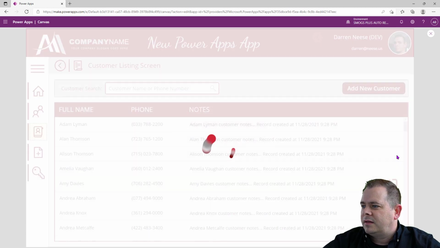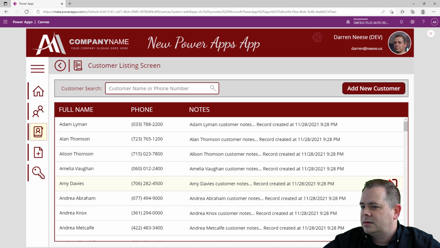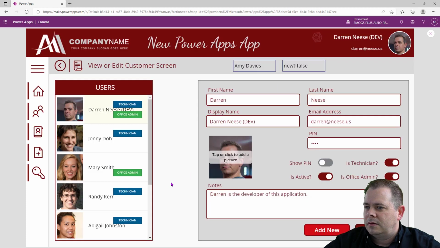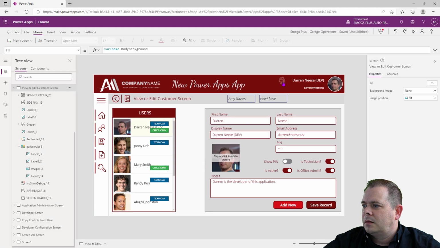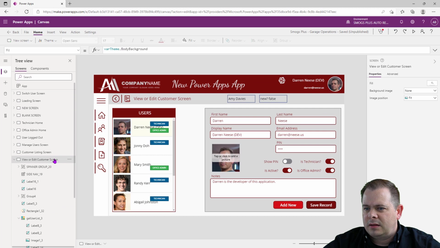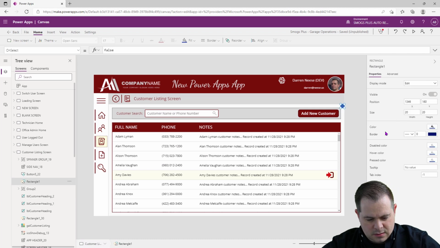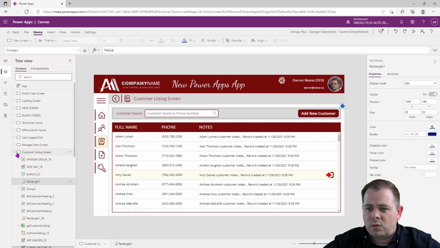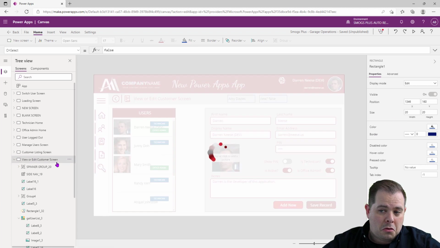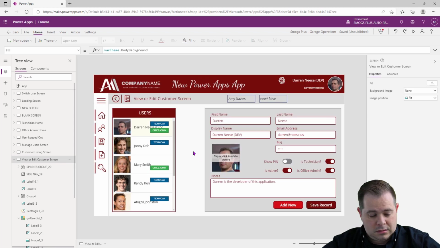So now we can modify the customers. We can go in and select Amy Davies again. Okay. What I want are those little corner pieces that I had on the other screen. And let's go take that little corner piece. If you don't have this on your screen, just bring over a rectangle and make it 20 by 20, or whatever number that you would like.